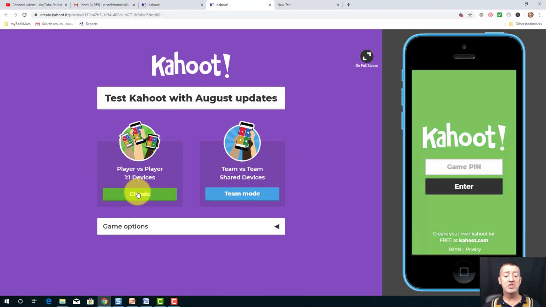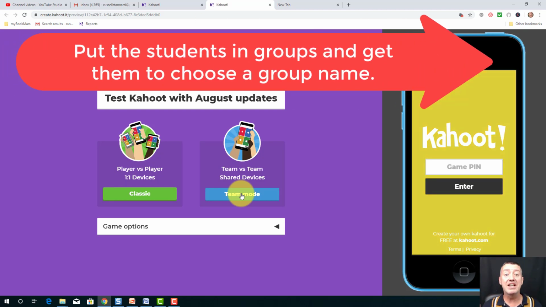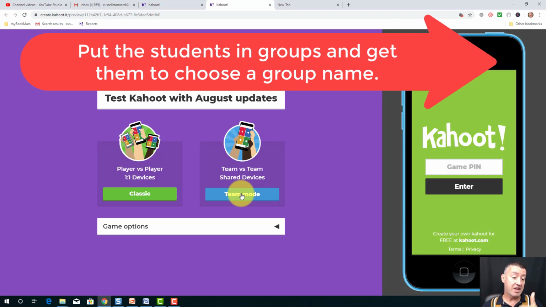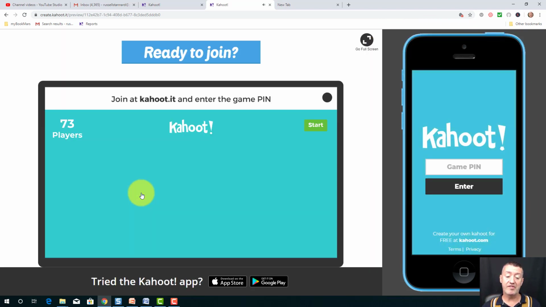Okay, so I always choose classic. No point in choosing team mode, because if you use team mode, then Kahoot's going to wait for you to put everyone's name in the team. What I tend to do is put my students together in groups, and then I get them to think of a name for their group, and then they simply put the name in. So really use the classic mode. That's going to work fine.